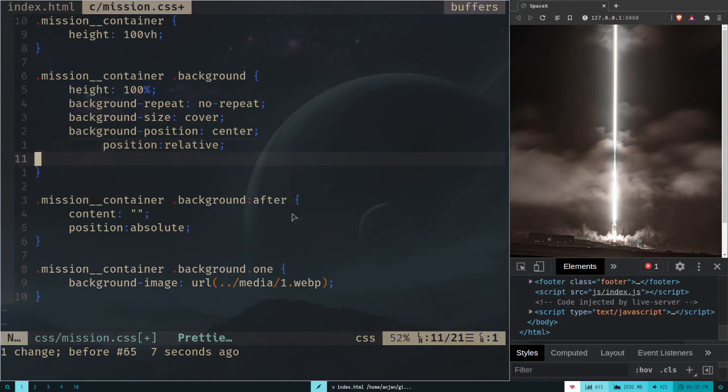Now why relative and absolute positioning here? Because the after pseudo selector also works as an element. So the after element will be aligned with the relative element, which is the background element.